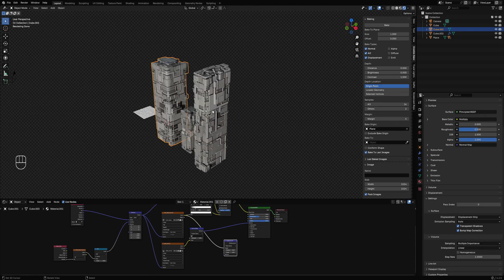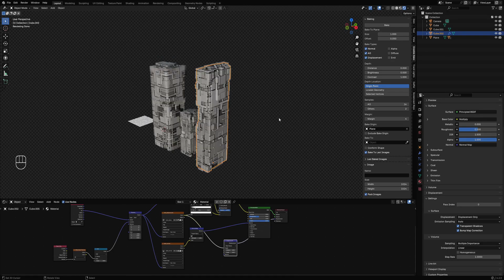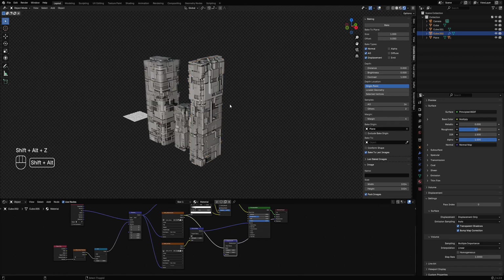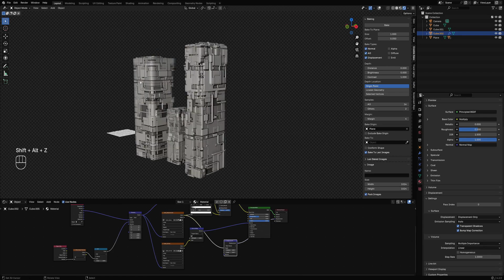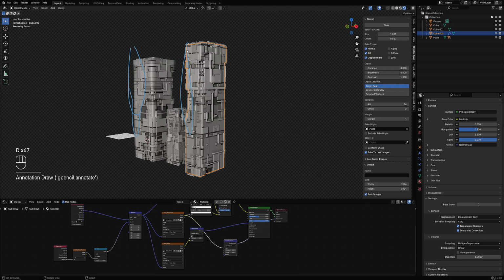But for closer objects, if this building is closer to the camera and you want more details for it, you have to use displacement to actually break up the outline. You can see the outline here, for example. It looks better here because the profile is being broken up by all those extra details using the displacement.